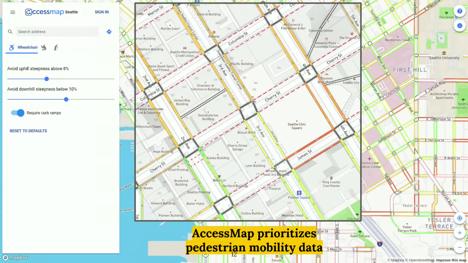So this is a screenshot of the next version of Access Map. It is a web map, a similar idea to Google Maps. It's an interactive application. We both display information about the built environment. So where are there sidewalks? Where can you cross the street? How steep is it? And we also have an automatic route finding service.